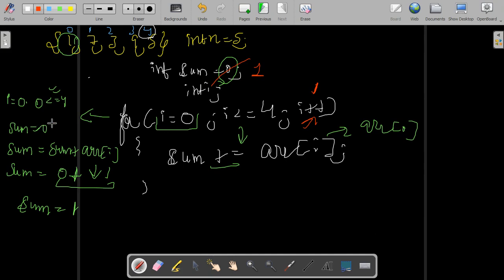Check, I will become 1, okay? Don't change the sum here actually. This will look bad, okay? Don't change it here. Let us change it here. Sum will become 1, right?